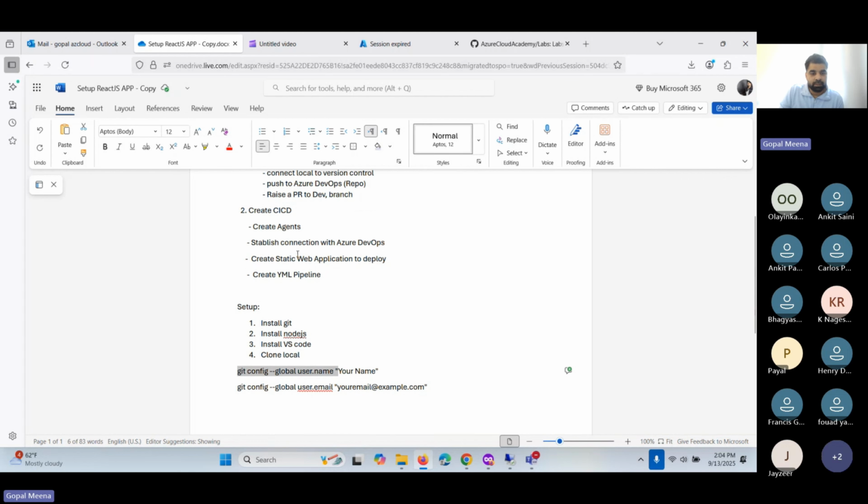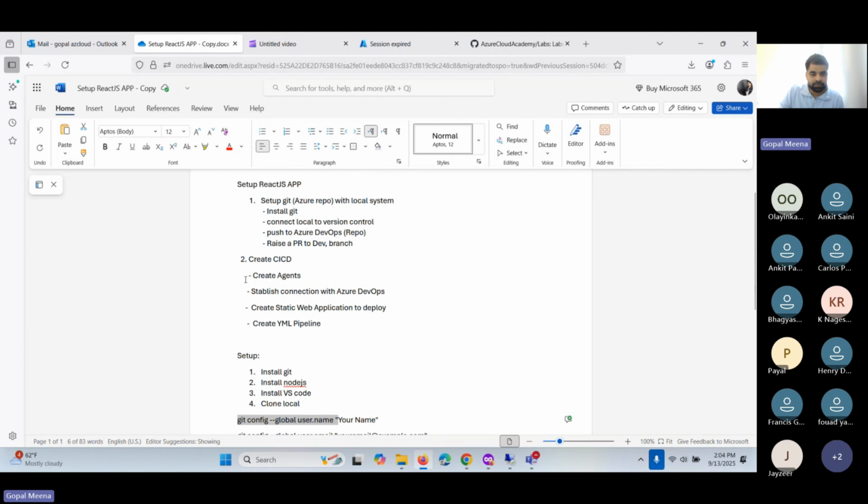And once this is done, we'll merge the code in our branches. Afterwards, we will create a self-hosted agent. Agents are of two types. One is the Azure-provided agent, and the other is the self-hosted agent that we can create. So this is also done.